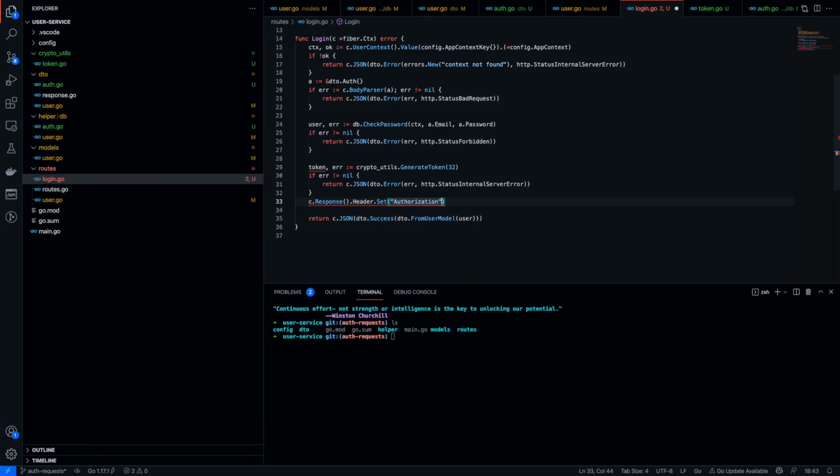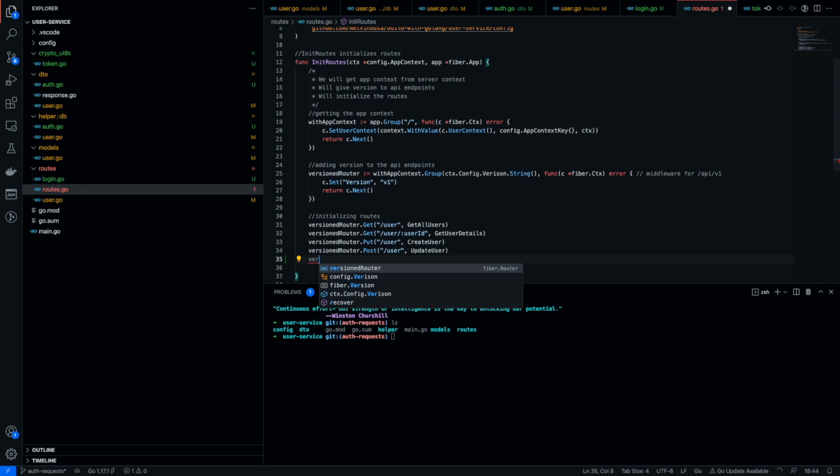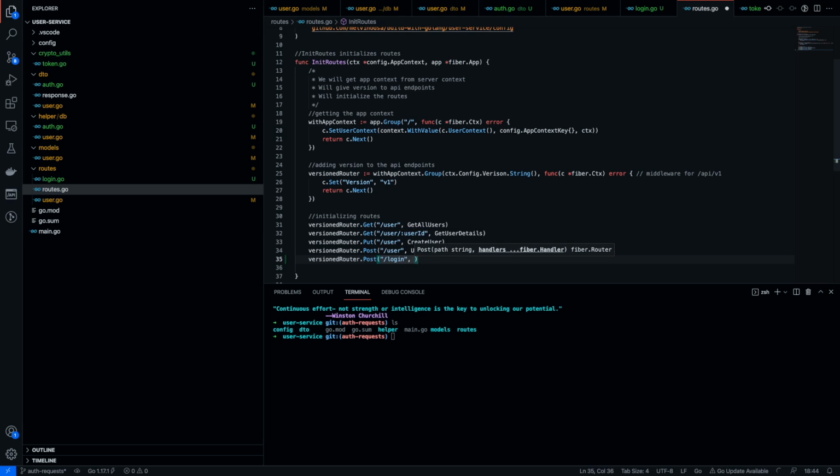Authorization, and I'll do bearer space plus token. This should do it, and I would say this is good to go. Now I am going to the routes, and I'm just adding this version router.post login, and the login handler. I'll just try to start this and check.